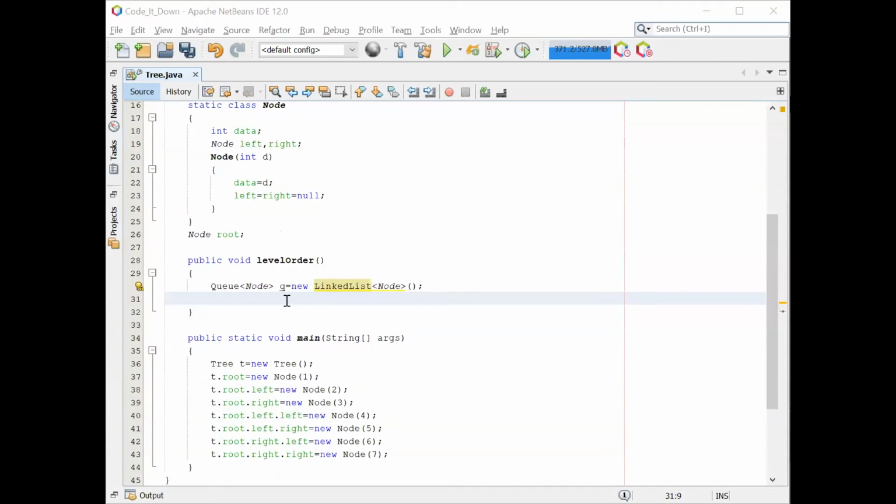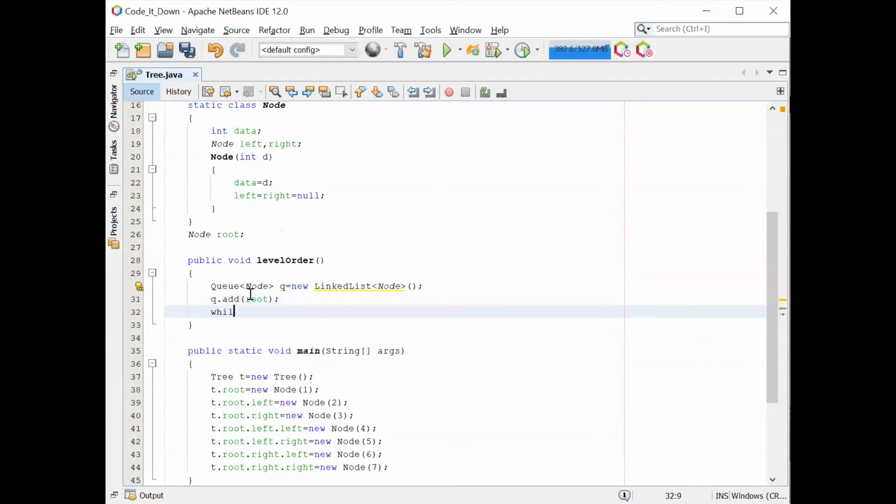Okay, so we initialized the queue here first. As I said, we'll just push the root node, that is 1, queue dot add root. Then we will traverse the whole binary tree using this condition: while queue is not empty.